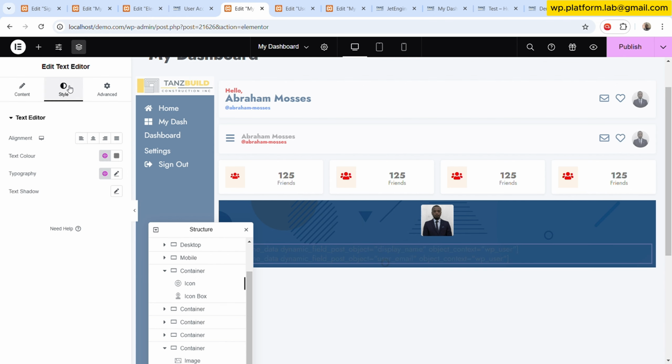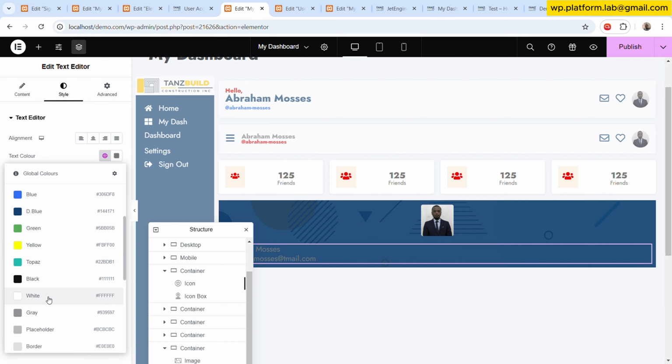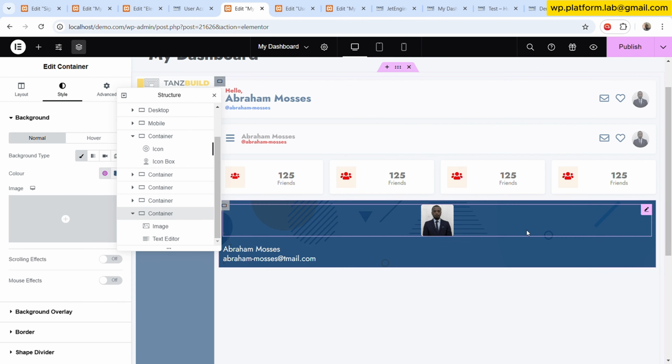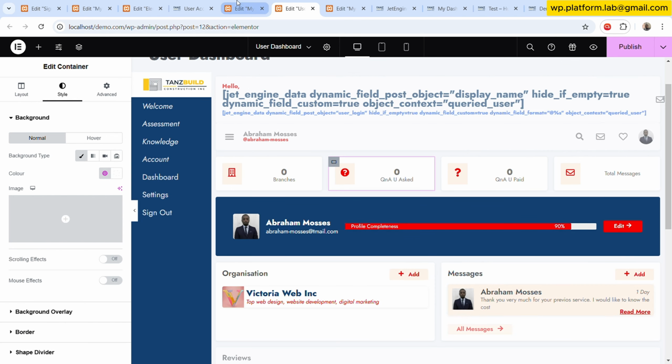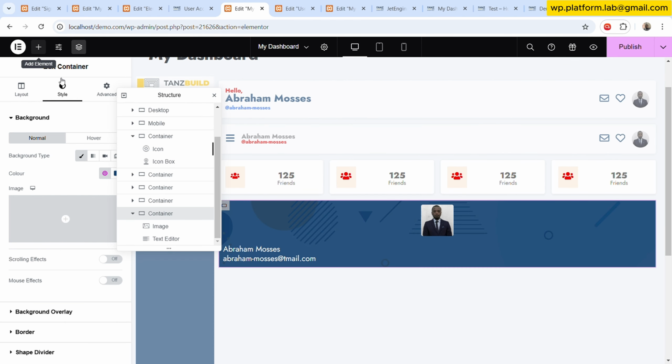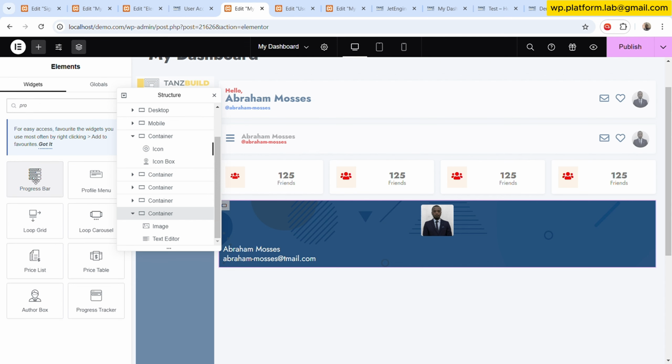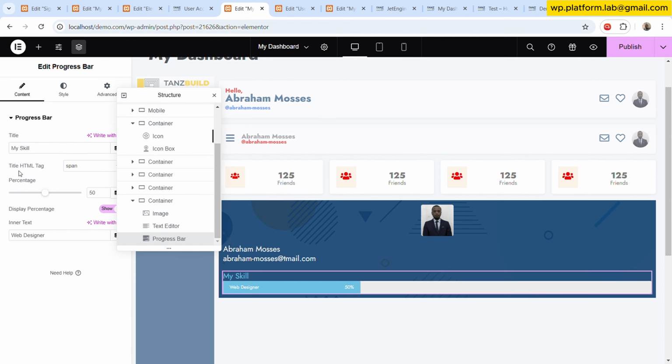But I want this one to be text white, but also I want them to appear in one line. Okay, before we add this completeness bar, progress. Take this progress bar and put here.